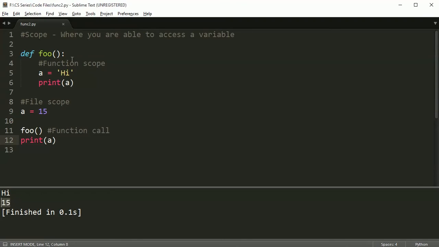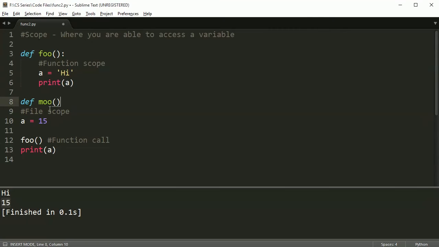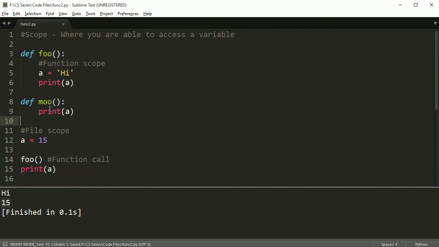Scope is the area where you can access a variable. And this a, you're only able to access it inside of the function foo. But this a, you're only able to access it in the file scope and in functions that are being called after a is created and where there is no other a inside that function. So if I create another function called moo and I print a inside this function and I call moo first, well, moo is going to print 15 because there's no other a in here, and foo is going to print hi because a is in here and created as a. Okay, so I hope that explains what scope is.